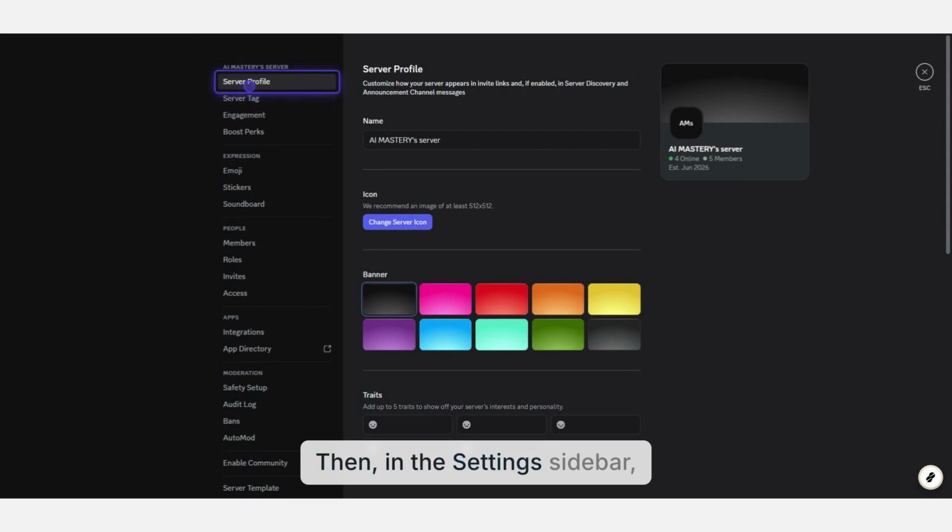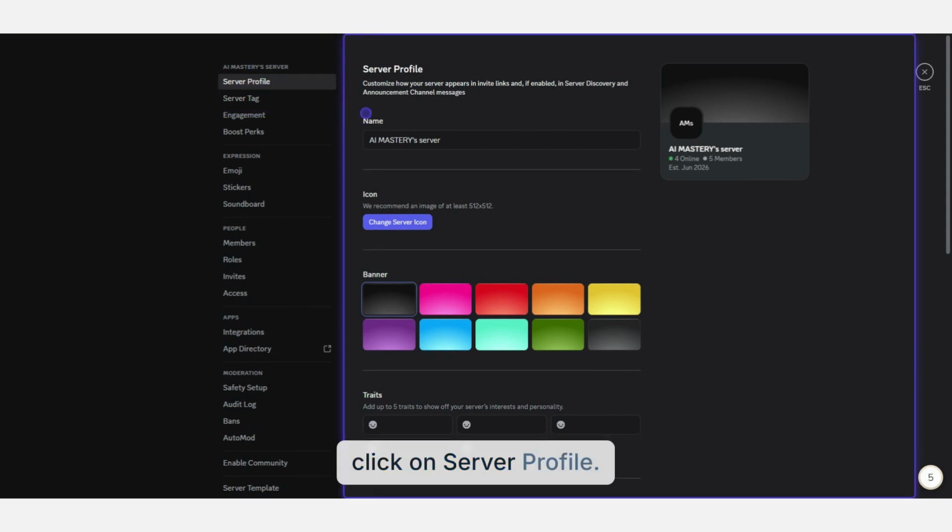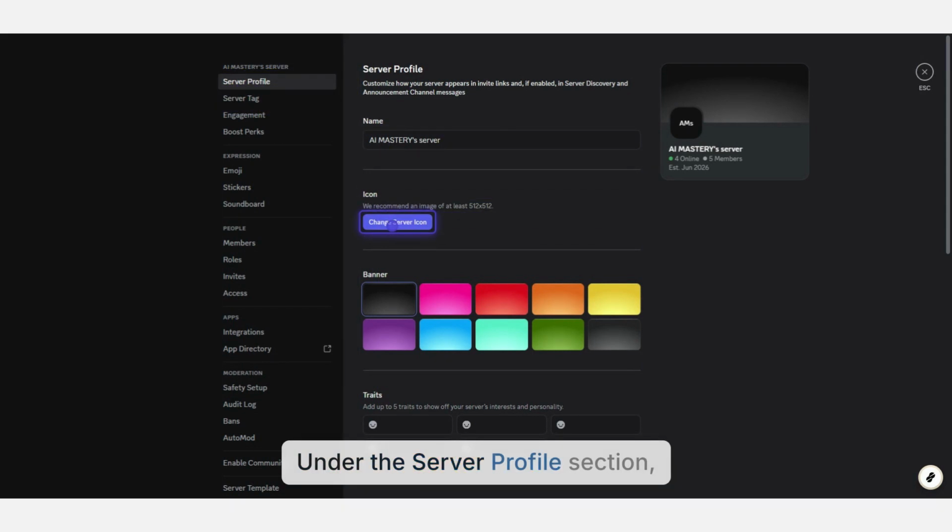Then, in the Settings sidebar, click on Server Profile. Under the Server Profile section, click on Change Server Icon.